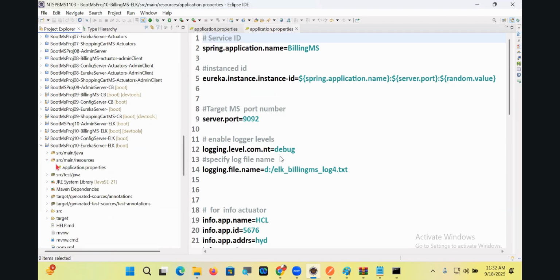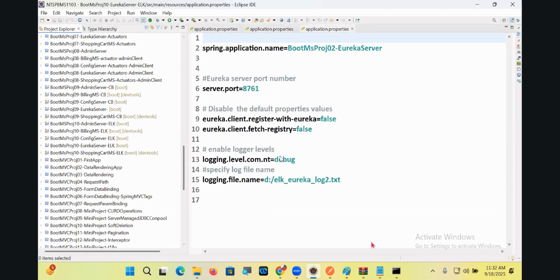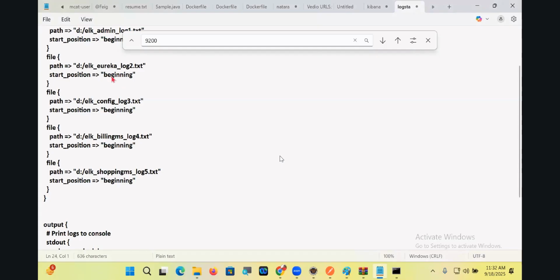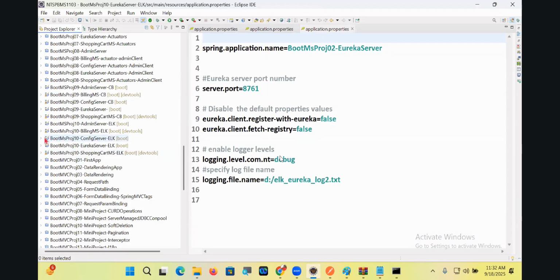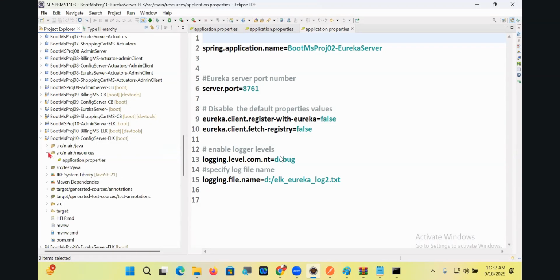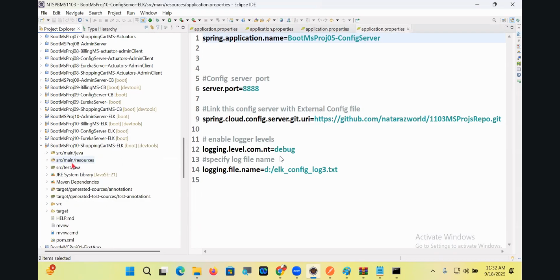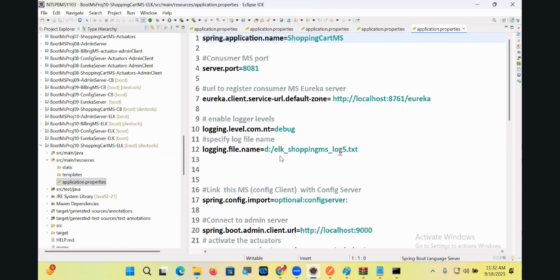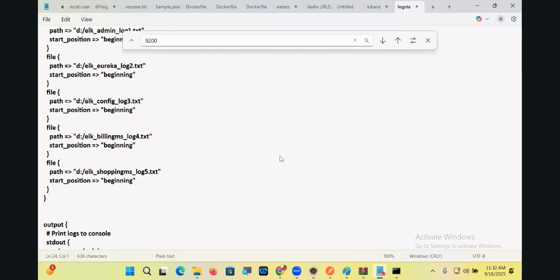Eureka server resources, log2.txt. Eureka log2 only I have given, a? Yes. Okay. I think now mostly right. Next, config server resources, config log3.txt. Right only, na? Yeah. Shopping MS, elk shopping ms log5.txt. I think all are given perfectly, guys.